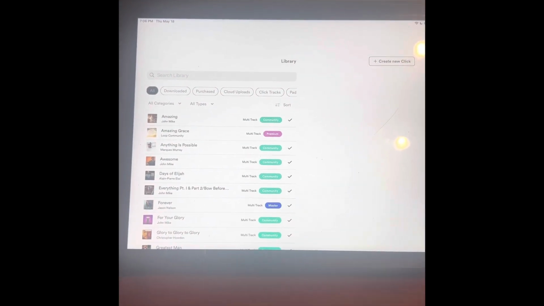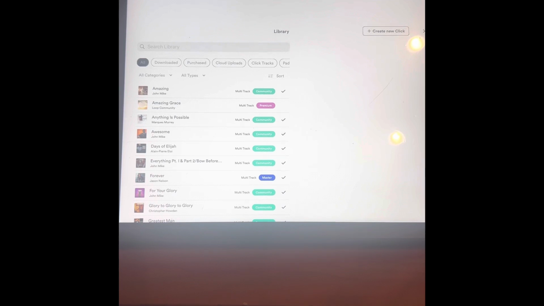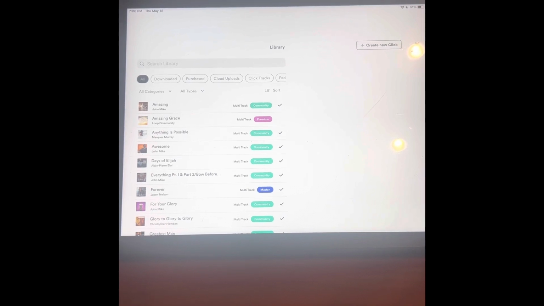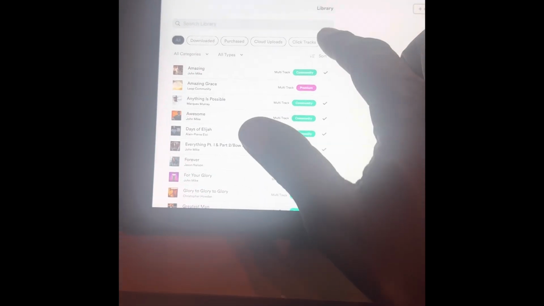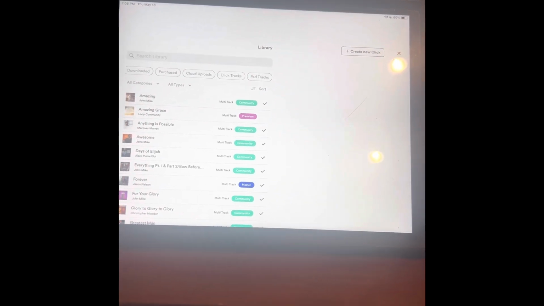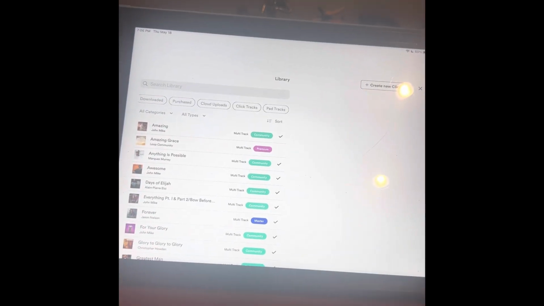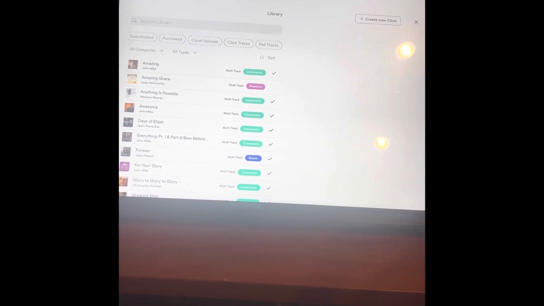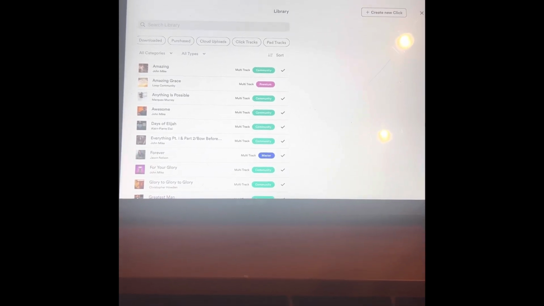I want to show you something else with this. You can go to library, and you can find all the songs that you've downloaded, purchased, anything you've uploaded from the cloud, your click tracks, anything that you put in. It says pad right here. Let's see if this moves. Pad tracks. But it still doesn't look like it to me. Oh, it has a function for creating a new click track. But it doesn't look like this is where you find music. This is where it comes after you use the online version to get what you need and pay for everything.